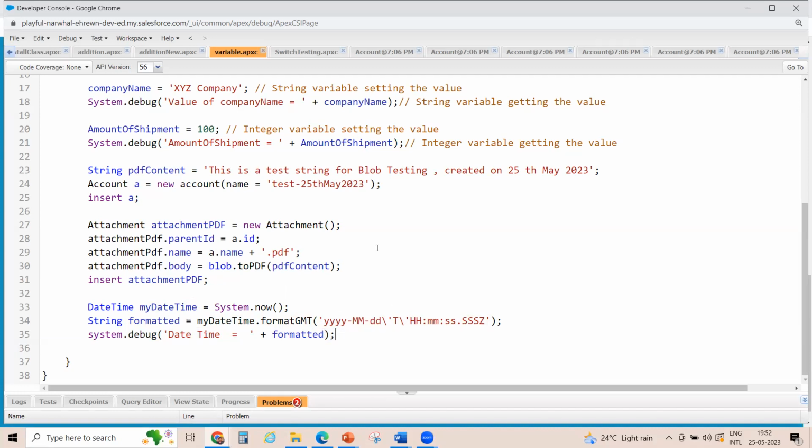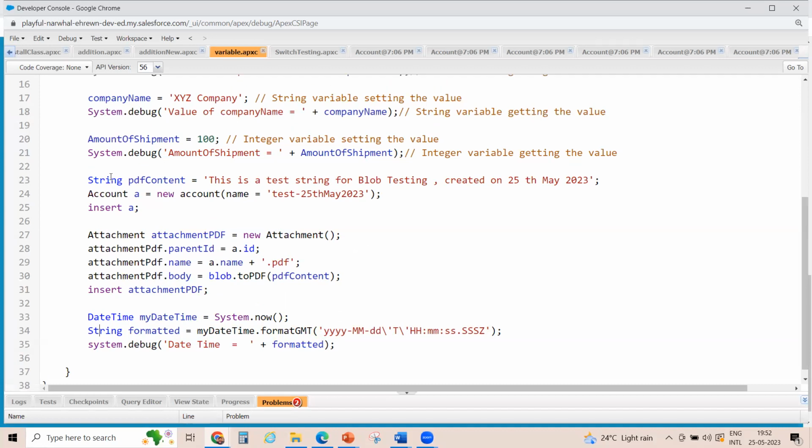Okay, so now you are clear with what all? String, blob, attachment. What else?